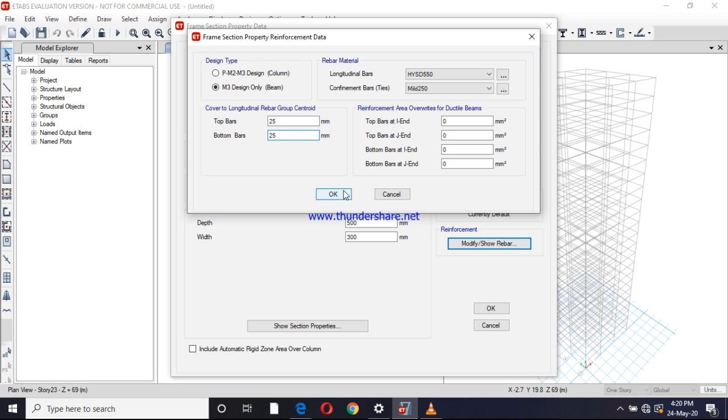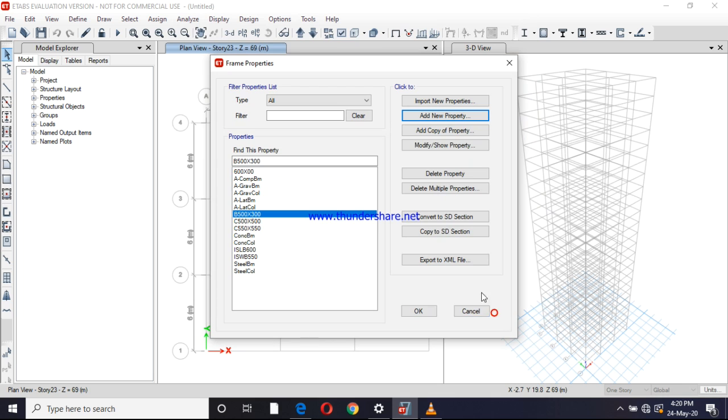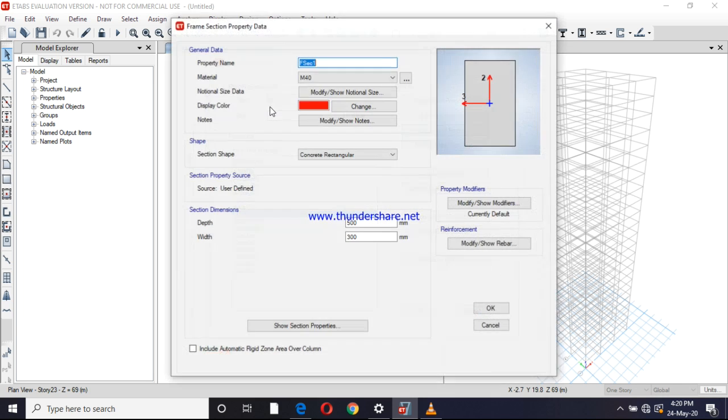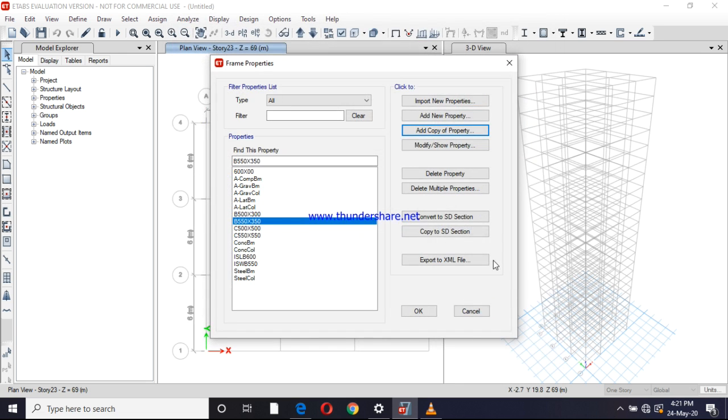Now we'll apply the load. So go to elevations. Okay. Now go to add copy property. Apply. Okay. So we have one more beam, 550 by 350. So change it to 550 and 350 beam. Assign, okay.